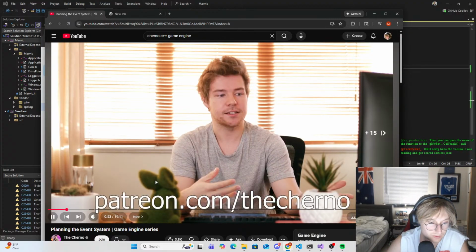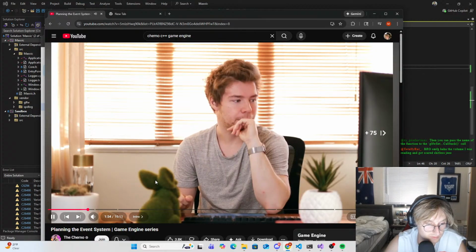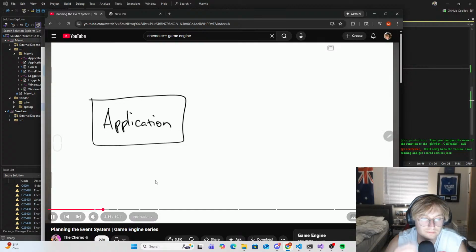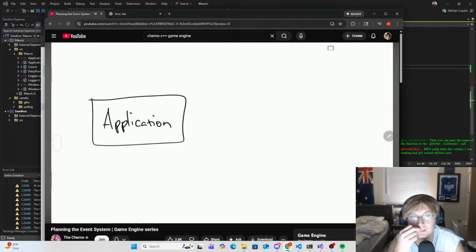I just want to go through this thing really quick. Let's skip this intro though. This is a representation of our application. The run loop is probably one of the biggest things, which means that it essentially contains the loop that keeps everything running and keeps updating our game all the time.